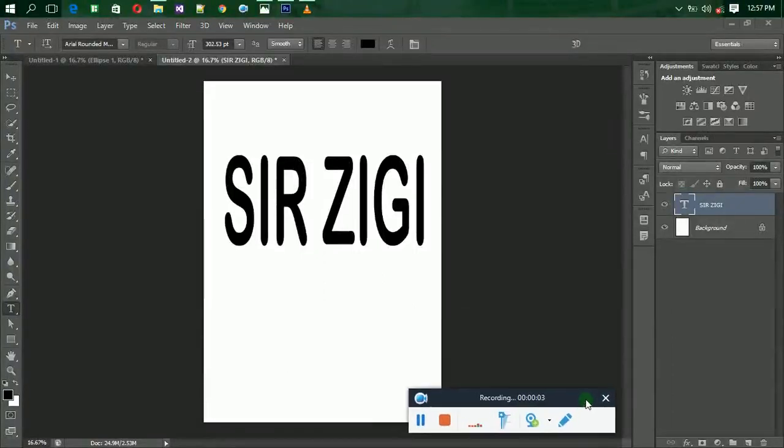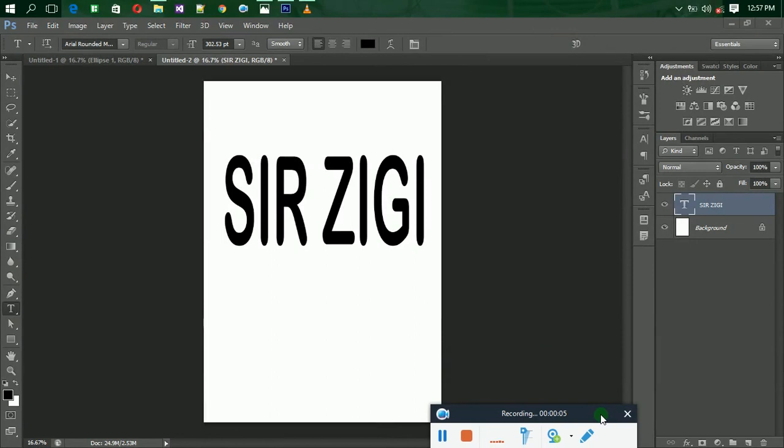This is our 12th lesson, and in this lesson we are going to learn how to change the font of our text, and then how to add a style. That is, we are going to add a bevel and emboss style to our text. Now we already have our text here.